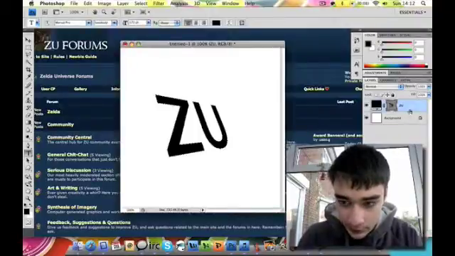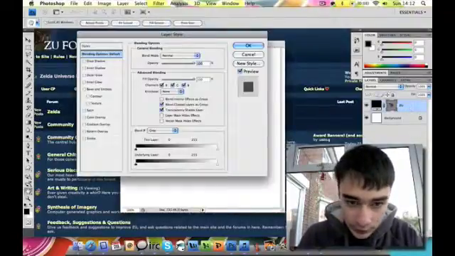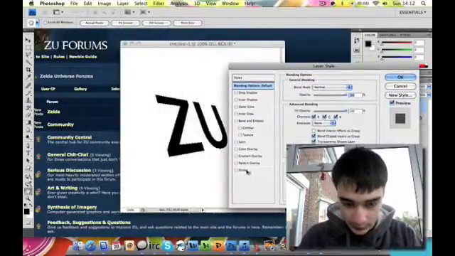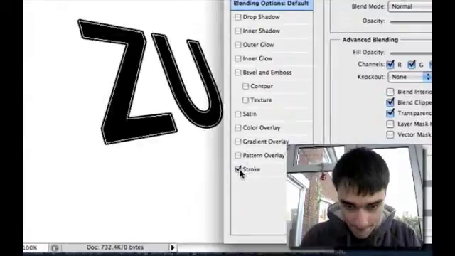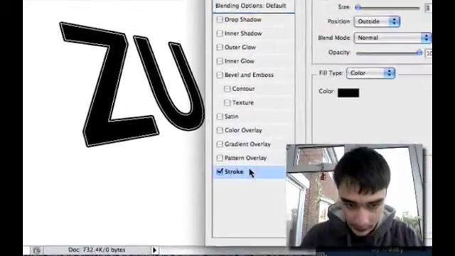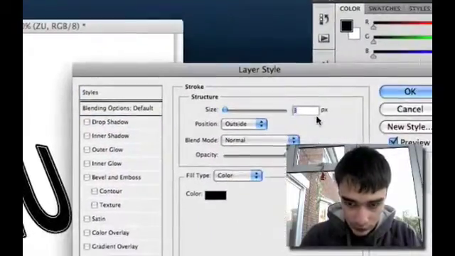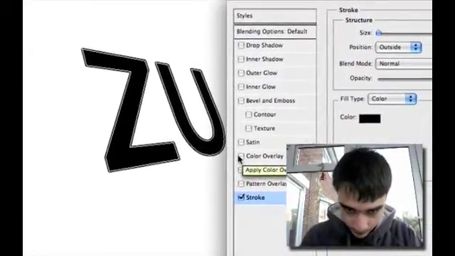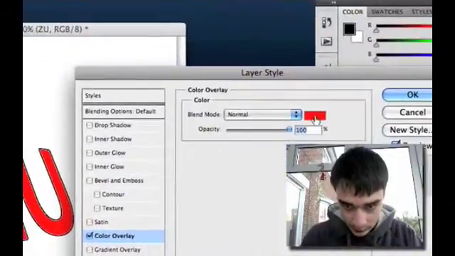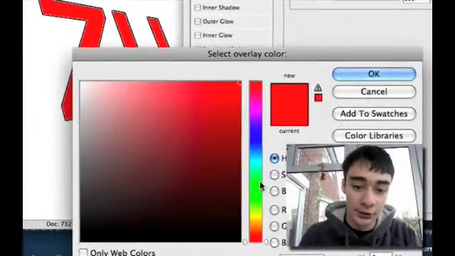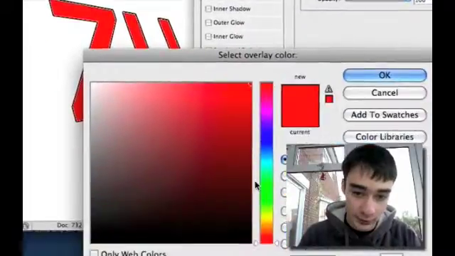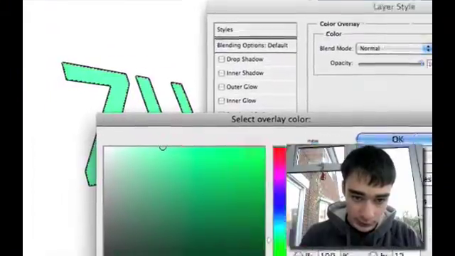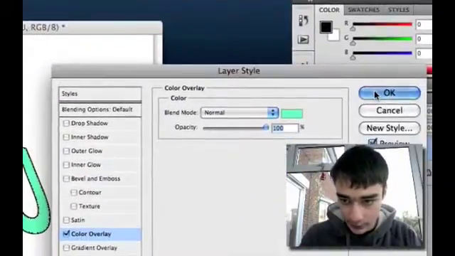Let's add some blending options. So right click, blending options. I like blending options. So we're going to go to stroke, and stroke options, 2 pixel stroke, and we're going to go to color overlay. Let's choose a nice color. You can use gradient overlay, pattern overlay, whatever you want. Let's keep things simple and just do a color overlay like that. There we go. That would do.